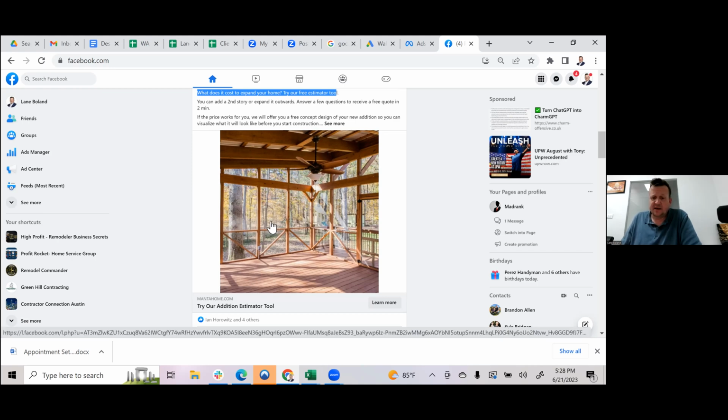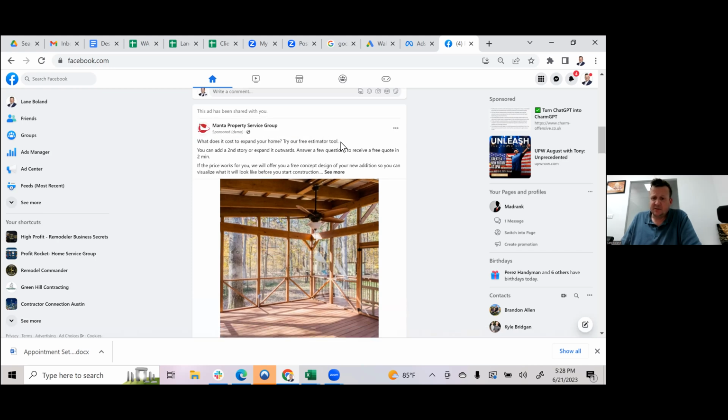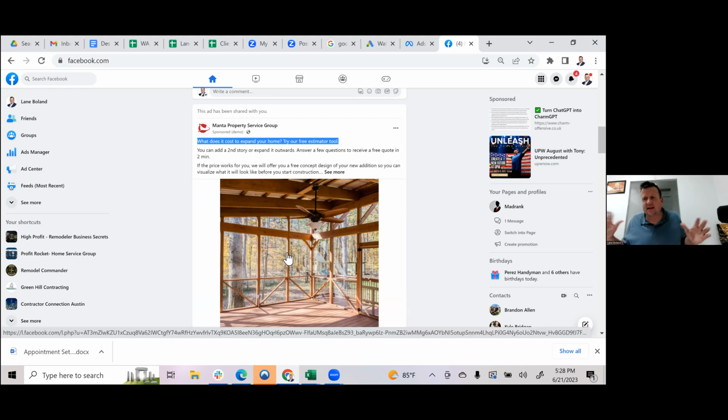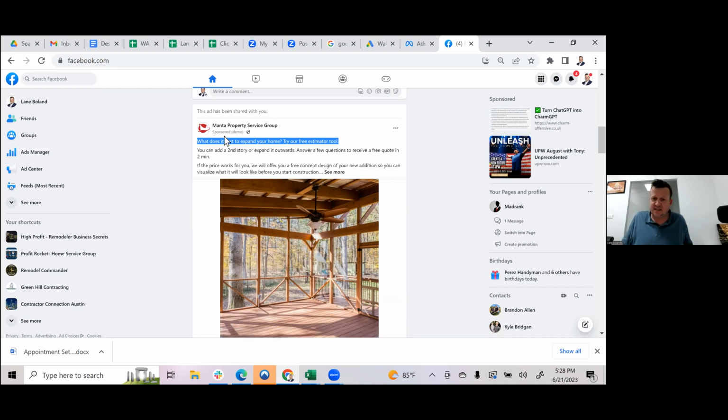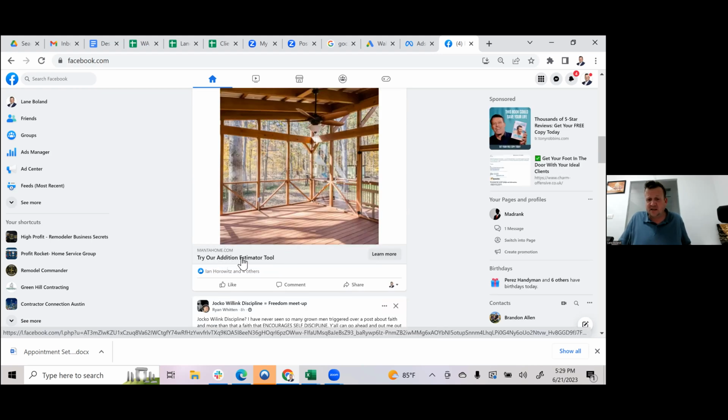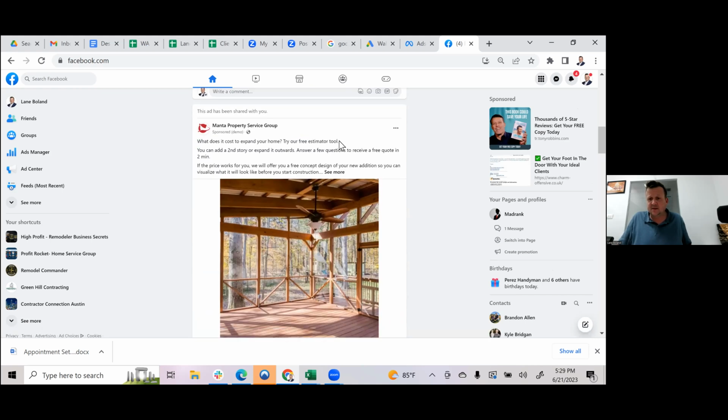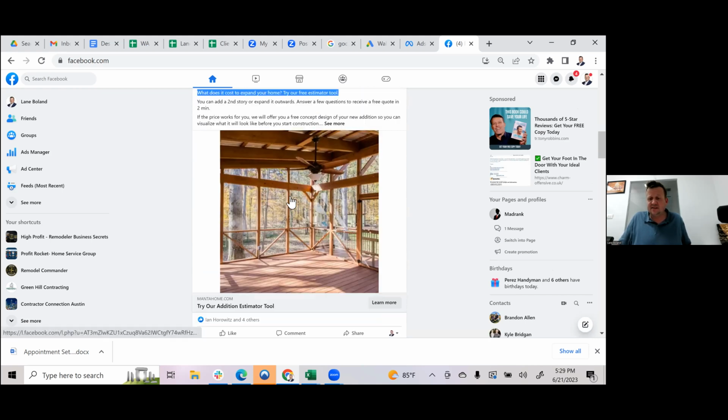And I'll tell you right now, what's going to get people's attention is the first line of your ad and the image. So if you're going to test anything beyond what I set up for you, you can test different images, test different opening lines. Some gurus will try and tell you down here is the headline. That is not. It's right here. That and the image account for 80% of your conversions. So what does it cost to expand your home? Try our free estimator tool. Who's going to click on that, for the love of God? Somebody in the market, right?